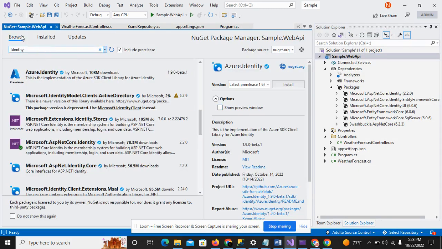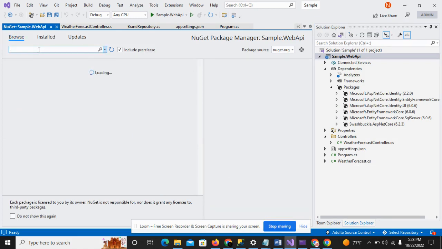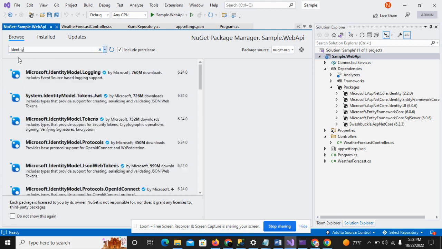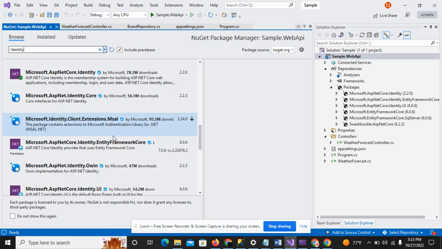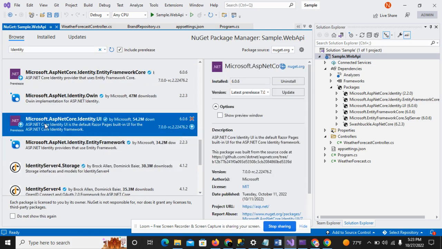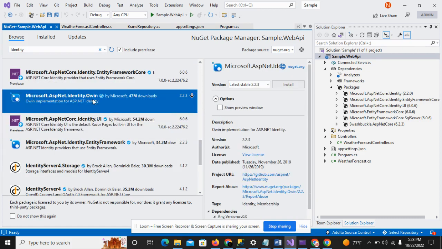As you can see, here is the Browse option. The Browse option is used when you have to install a new package which is not installed in your application, and that is required. So you can type here, just like, I have to select, just Identity. You can see that it has provided many NuGet packages. You can see that this package is already installed, and it's giving me two options: uninstall or update. If you have to install a new package, you will only see the not installed packages.